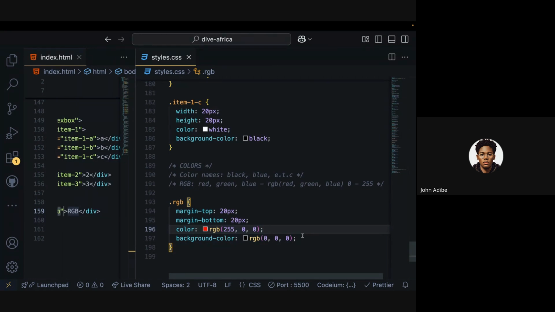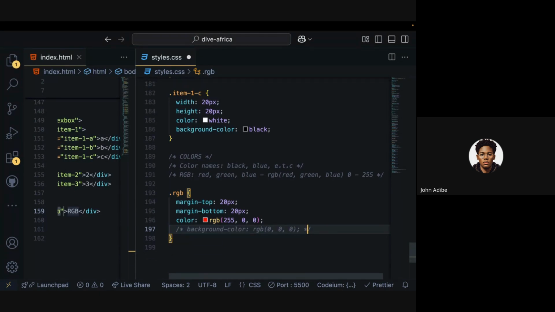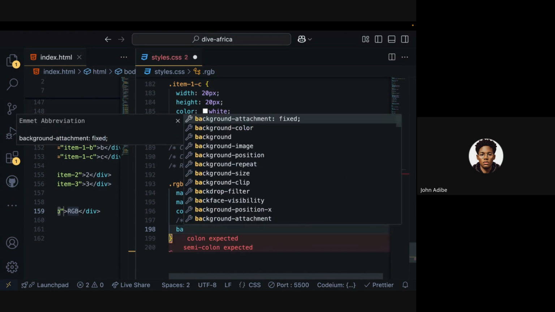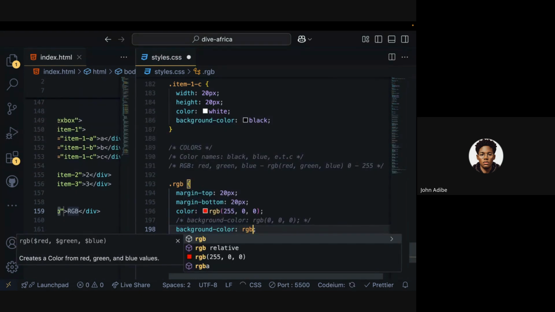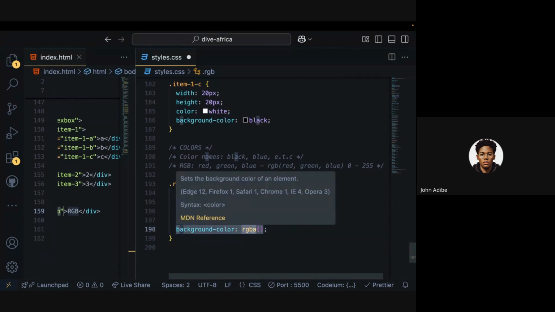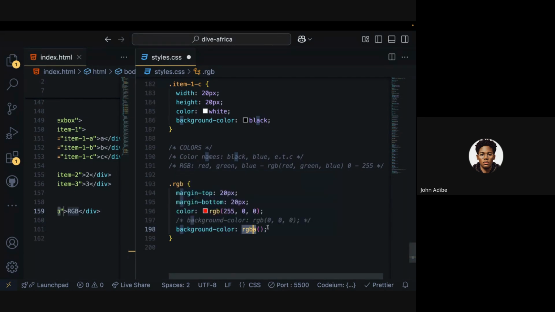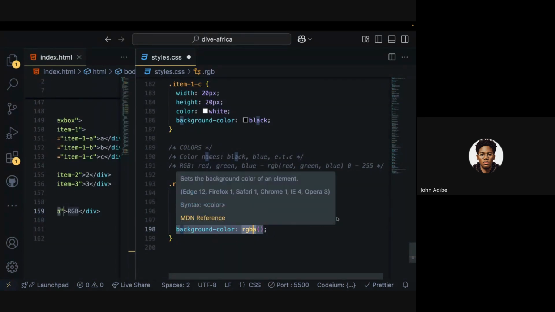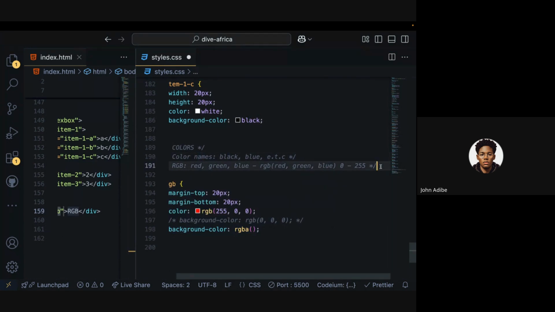And then there is another thing that comes with RGB. Okay, there is RGBA. Let me say background color, set it to RGB. Then there's an extra value, A. I'm going to tell us what A is. A means alpha, and alpha in coloring is mostly the opacity, like how faint the color is. And alpha can range from, let me just write it.